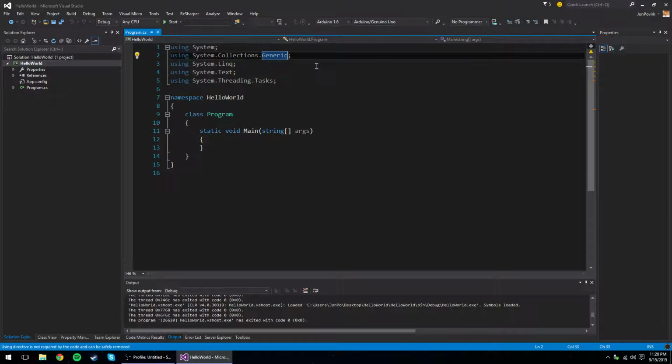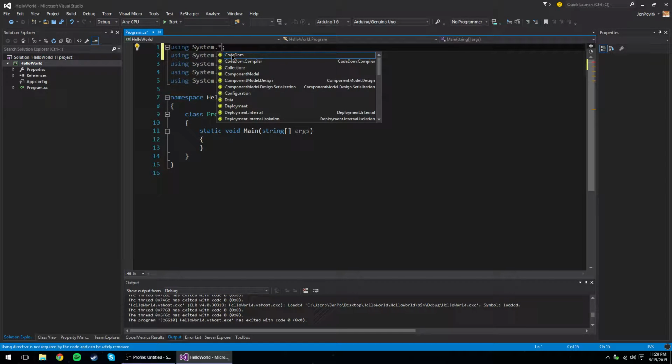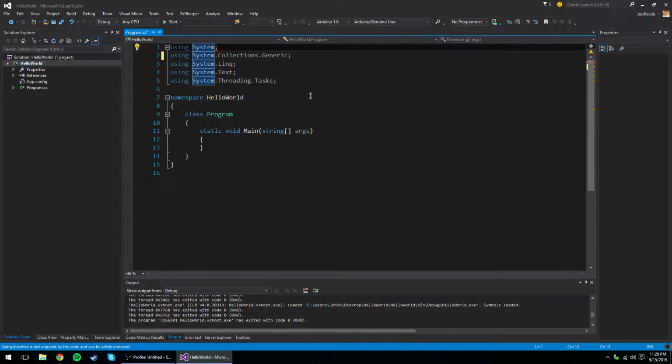So in Java, this is basically equivalent to saying this. Note that we can't do dot star, so we can't just do system.star and import everything that exists in system. Note that these using directives aren't exactly the same as using directives in C++. Well, actually, excuse me, they are like the using directives in C++, so I don't have to qualify things with system.collections.generic if I want to use it, or system.text, for example.